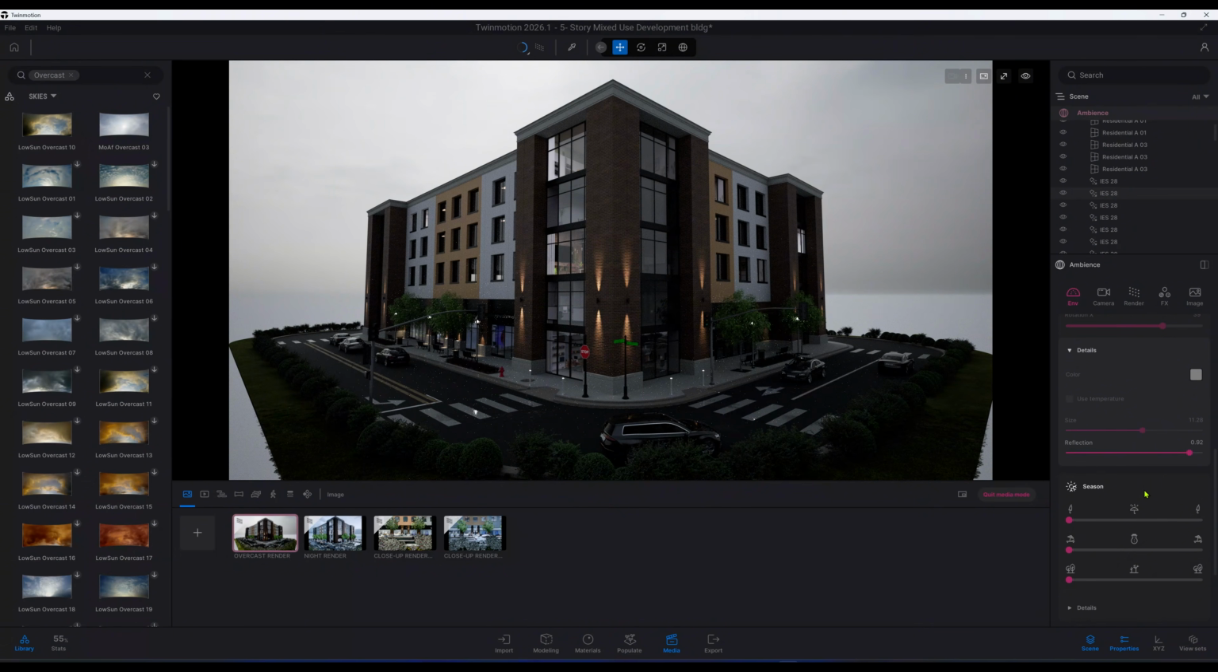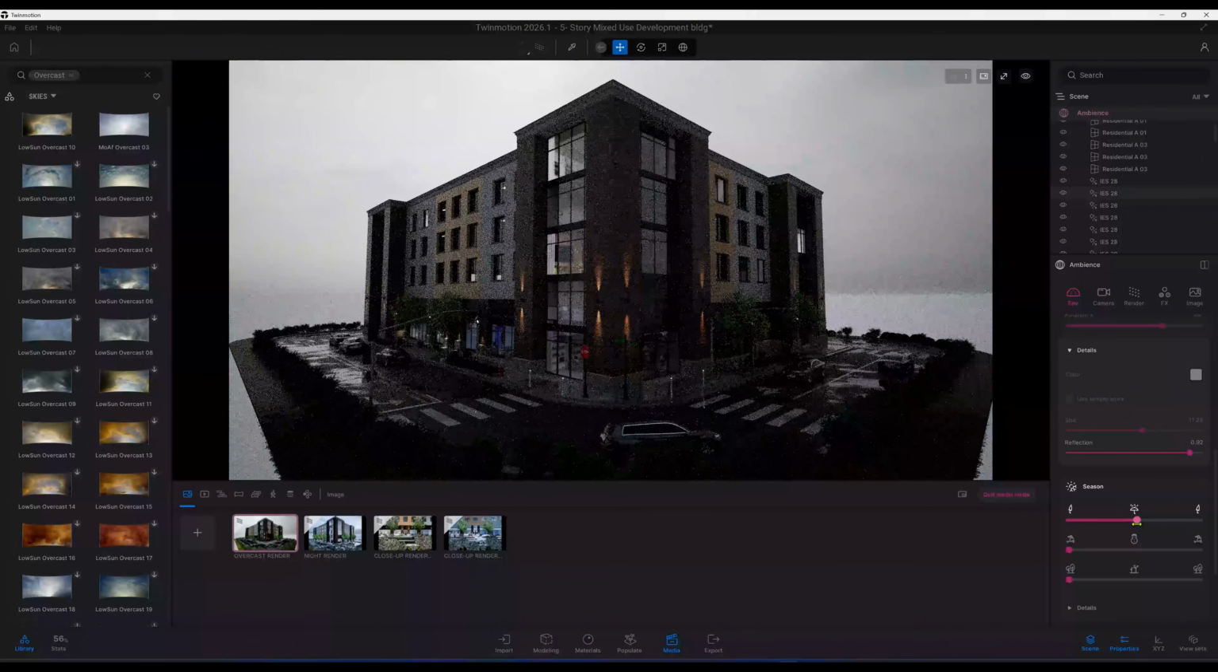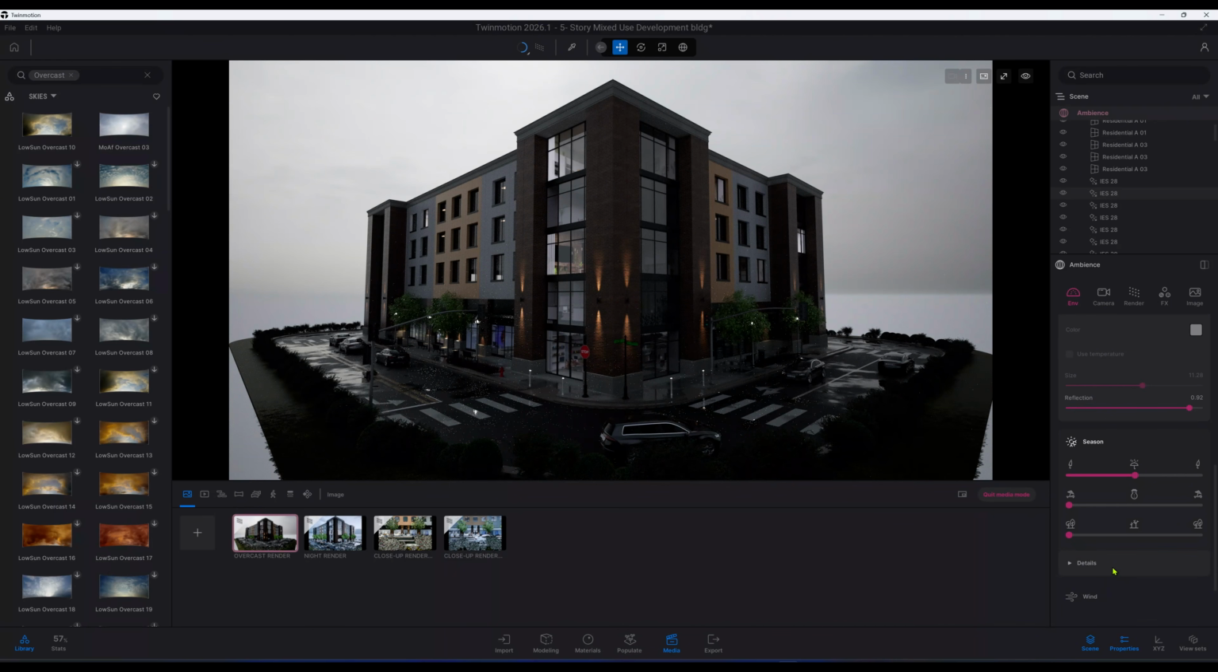For our season, because we have an overcast, I want it to include some type of rain element to it. So for our season, let's slide all the way up to the midpoint of the umbrella here. And as you can see, that created some puddles and gave us a different effect, which to me looks really good. So now that we have that, we'll make some more adjustments.